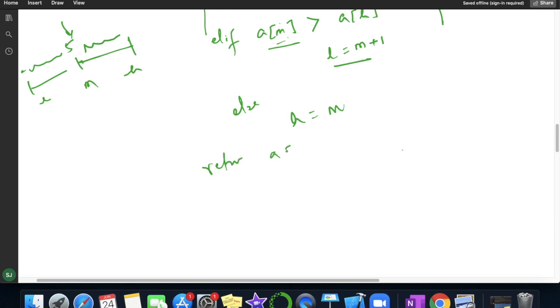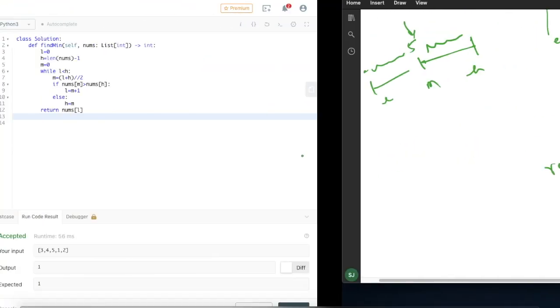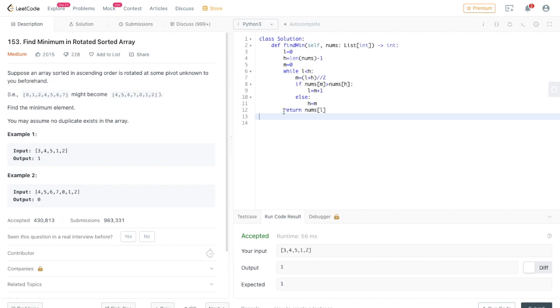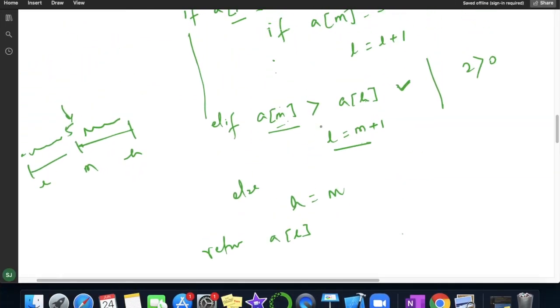Return array of low. Same as the previous one. We have to return the nums at low. So it will work.